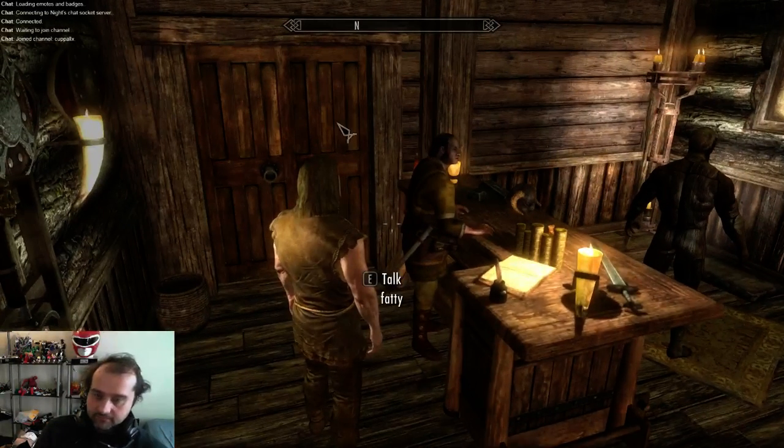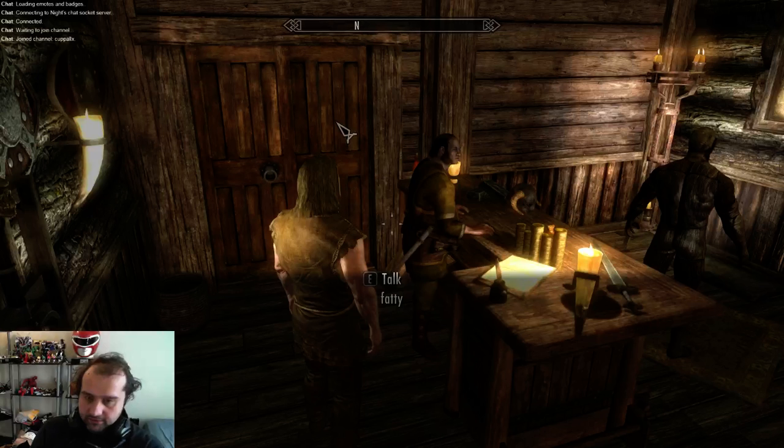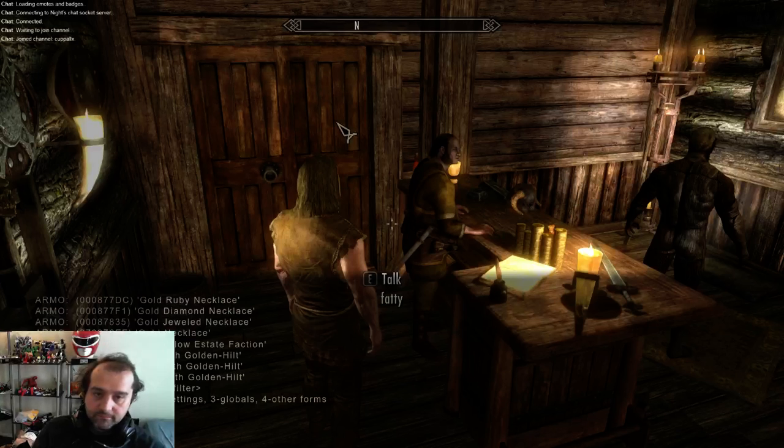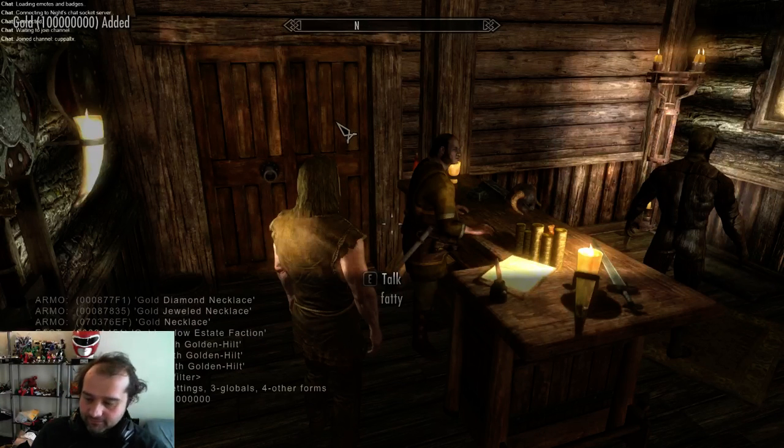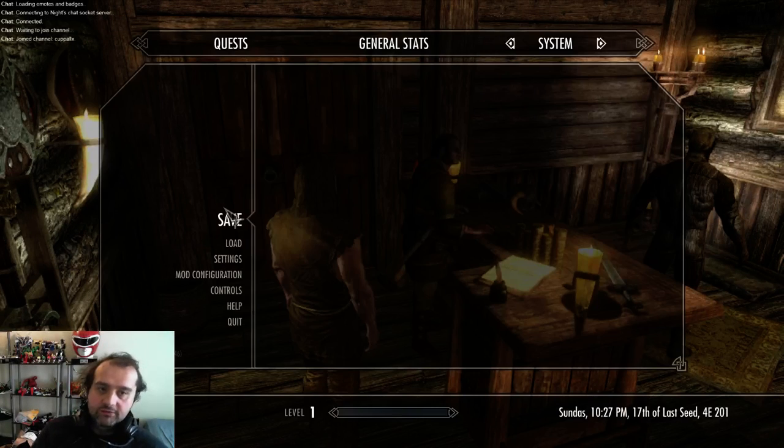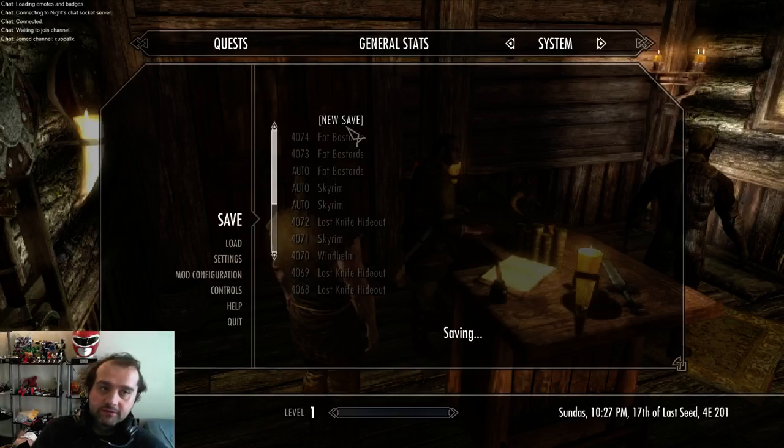And let's see. Player, let's see. Help gold 4. Player.add item 000000F. That much. Because it's good to have some gold, isn't it? Save, new save.